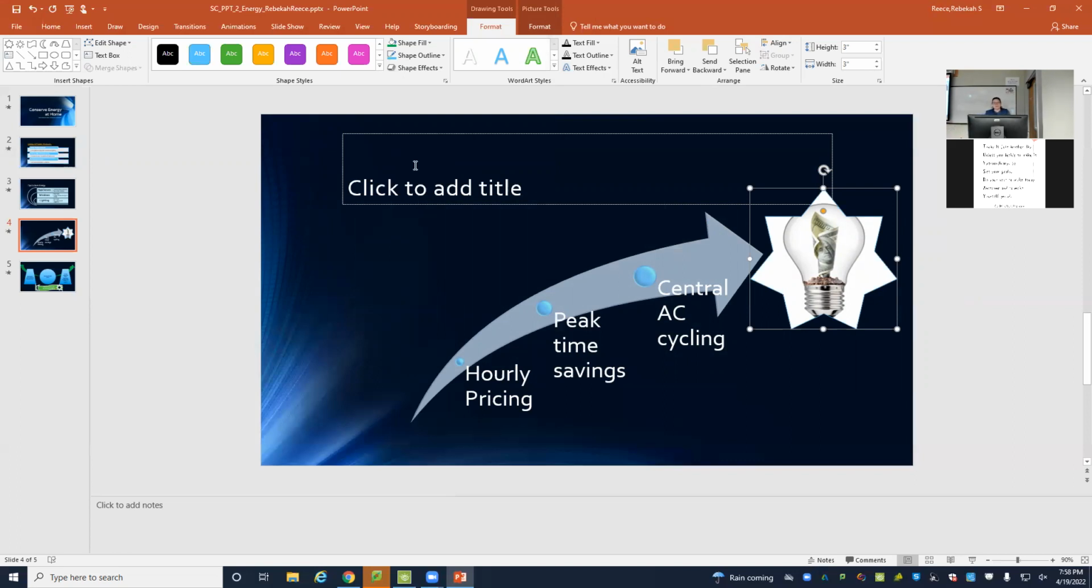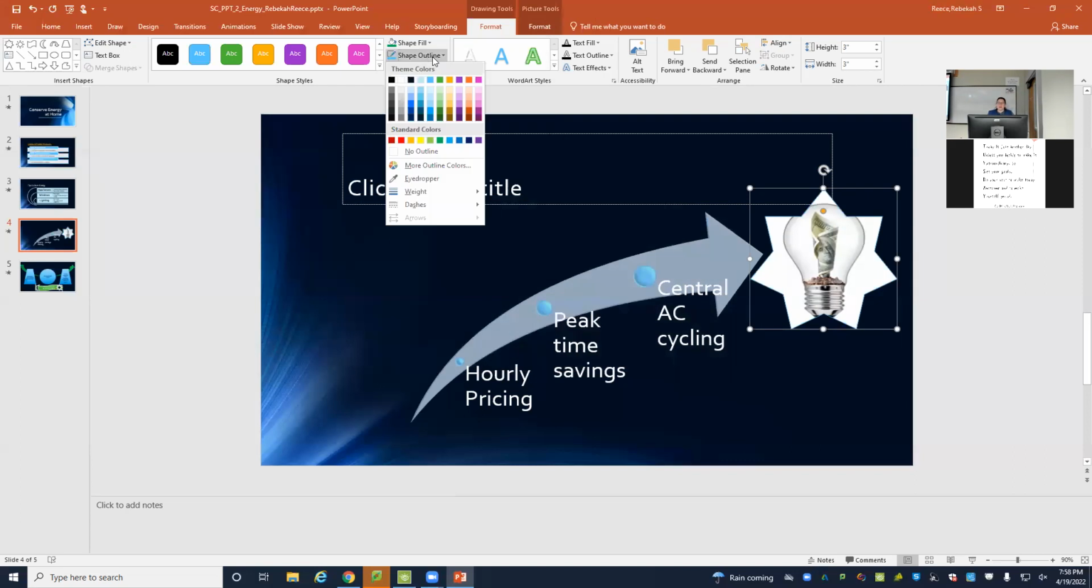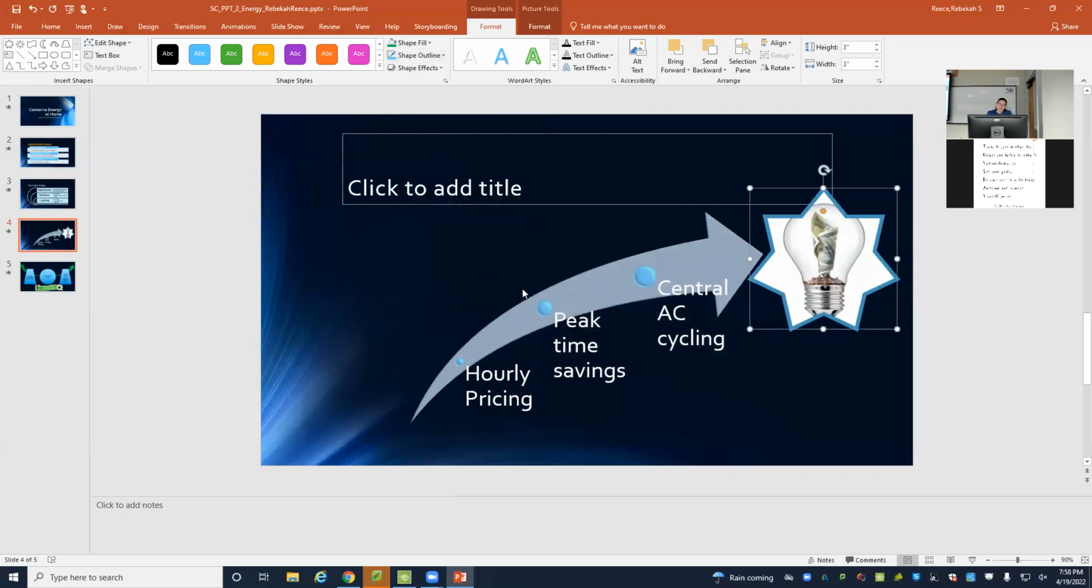Okay, while our star is still selected, we're going to go to the shape outline. We're going to change the weight of the outline to 6 points. But I think we're going to leave it the same color. No, we're going to change the color to green, which is in our standard colors.